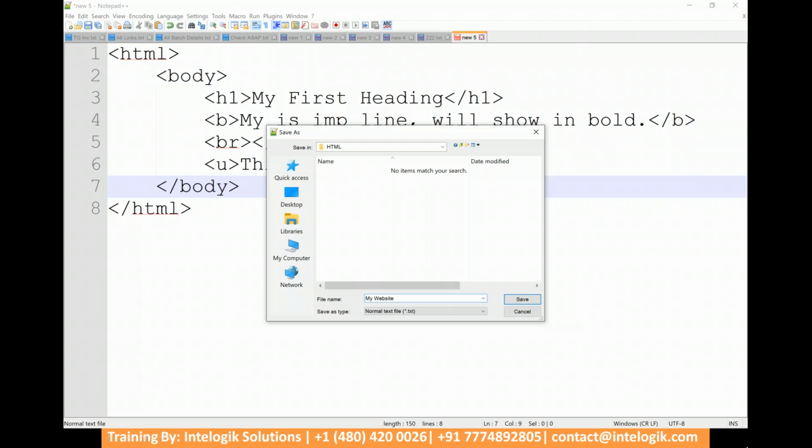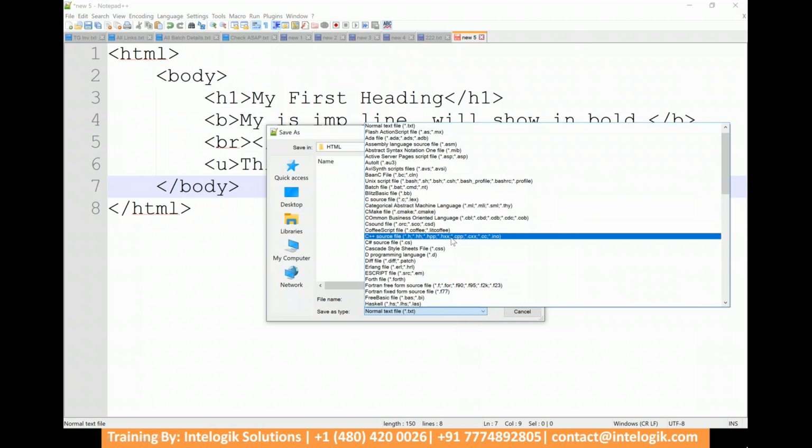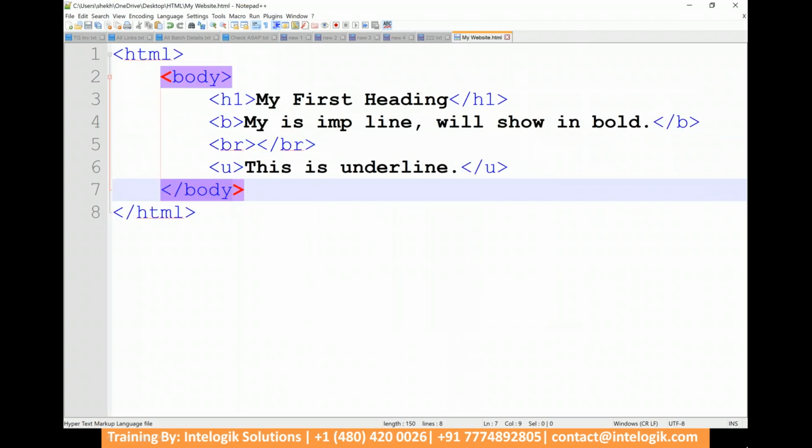Let's say my website. So what type of file is a website? Websites are in XML format? Websites are Excel format? Websites are PPT format? No, websites are always HTML format. So please note, don't select doc, don't select text, only select HTML, because websites are created always in HTML. And save, and you have successfully created an HTML page.